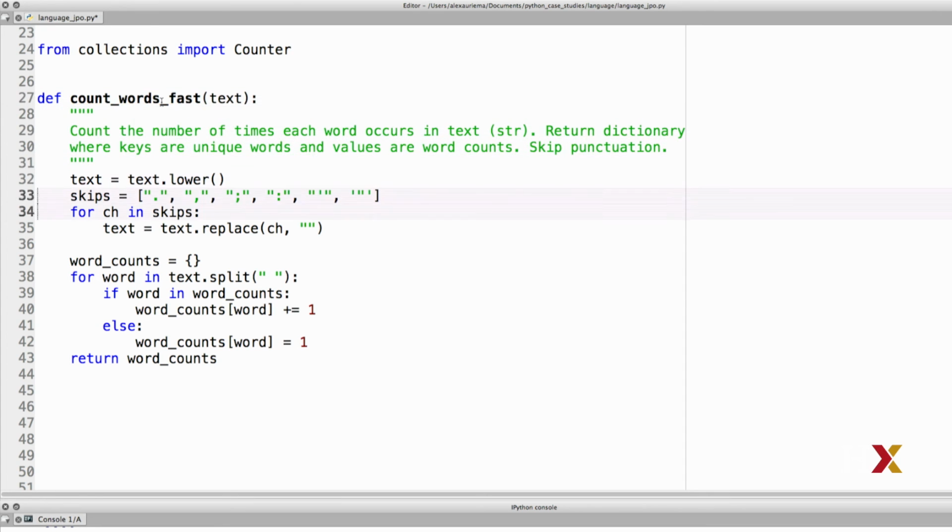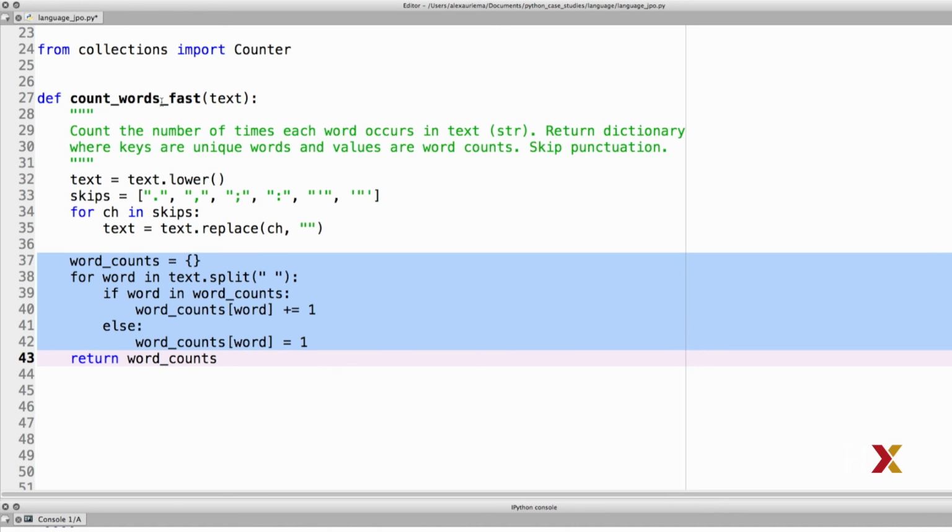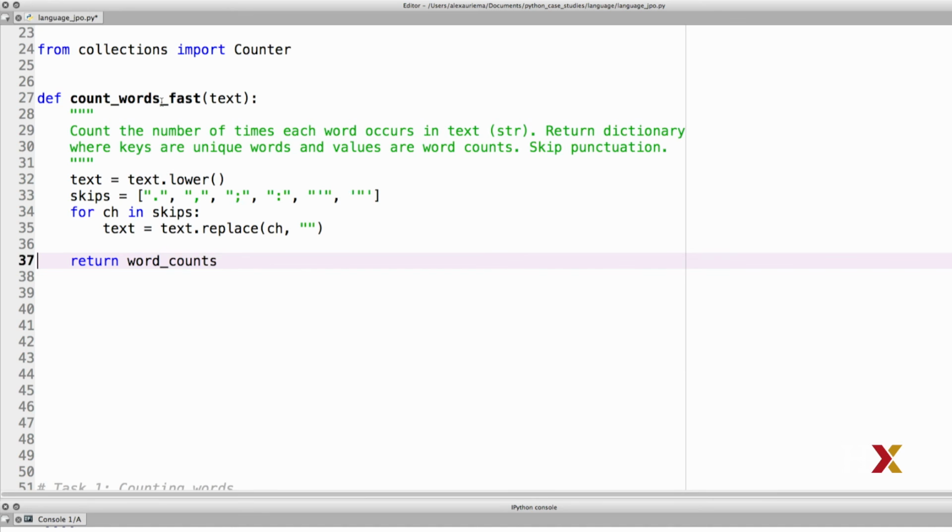The counting takes place in the last few lines of the code. We don't change the first part where we simply convert the text to lowercase, and we also want to keep the part that skips over punctuation characters. The only thing that will be changed is the looping over individual words in our text string. The last several lines of the code can all simply be replaced with a single expression.